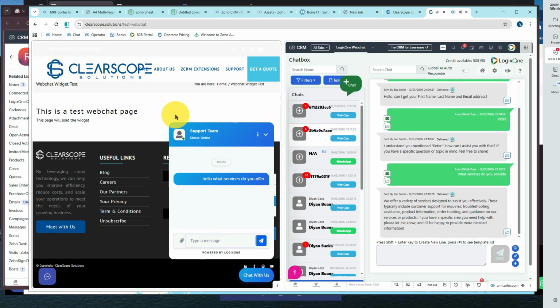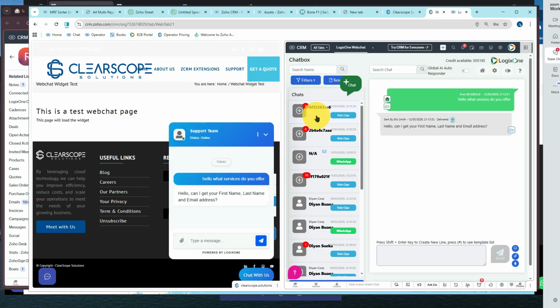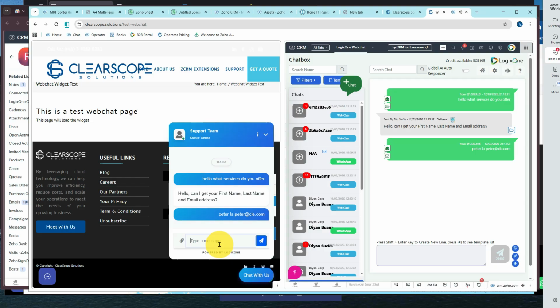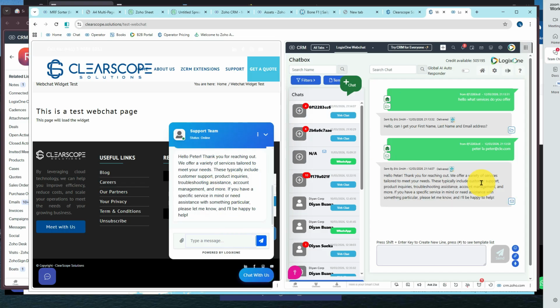All right, so you'll notice on the left-hand side is the website, and on the right-hand side is LogixOne Chat, which has received the message. You can see it's asked the first question, asking for the customer's first name, last name, and email address. So we'll just give it that. All right, so that's coming in here. Now this is a different environment, so I can't ask the same questions. And there we go. It's actually responded to that initial question.